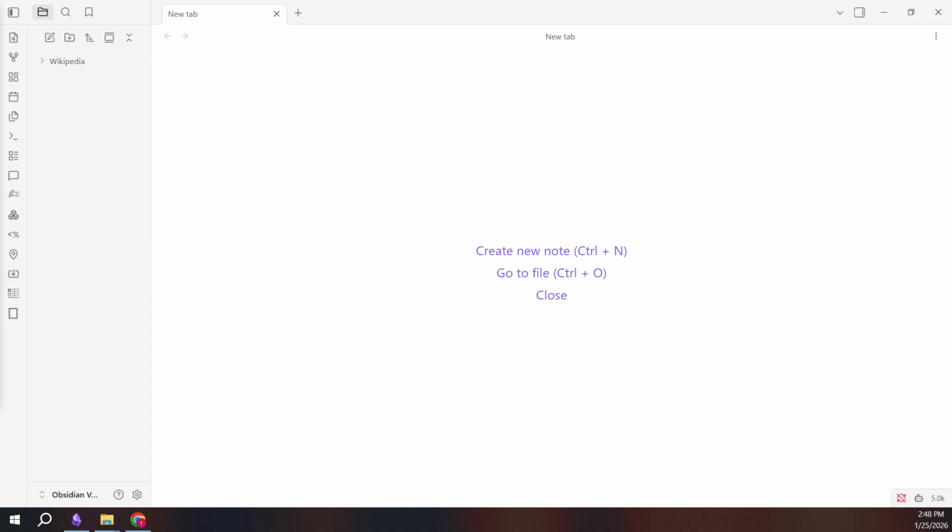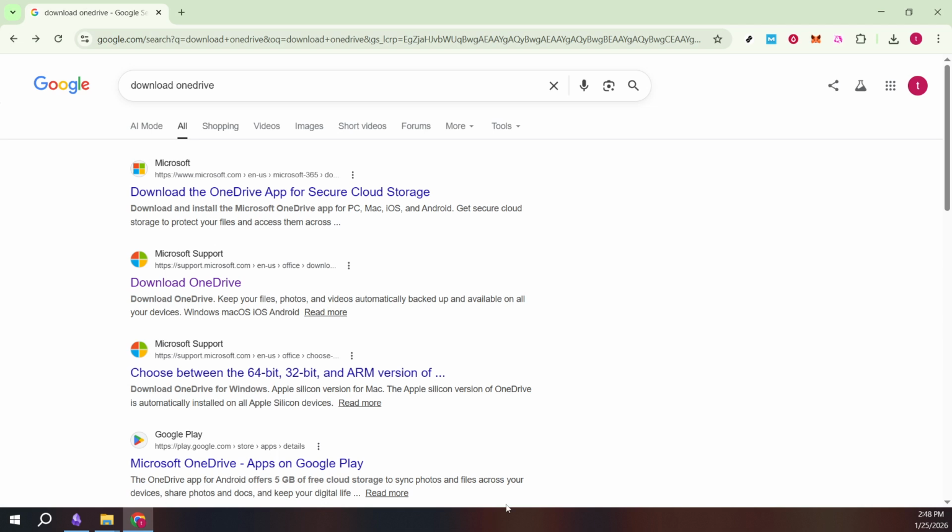Begin by opening your web browser and searching for OneDrive download. Make sure you choose the official Microsoft download page so you get the correct desktop app for your operating system. Download the installer for your computer. Once it finishes, run the installer. Follow the on-screen prompts to complete setup.